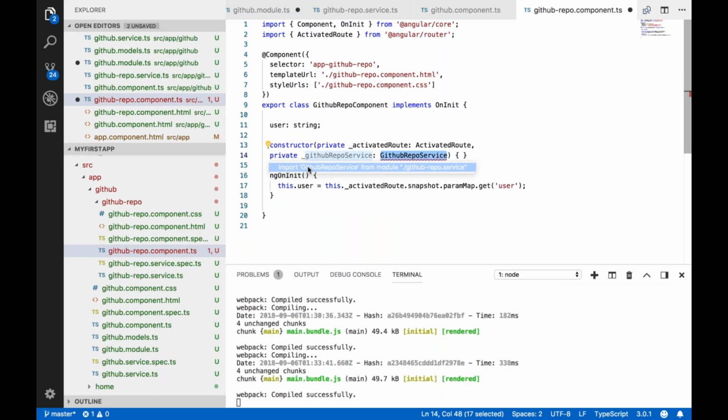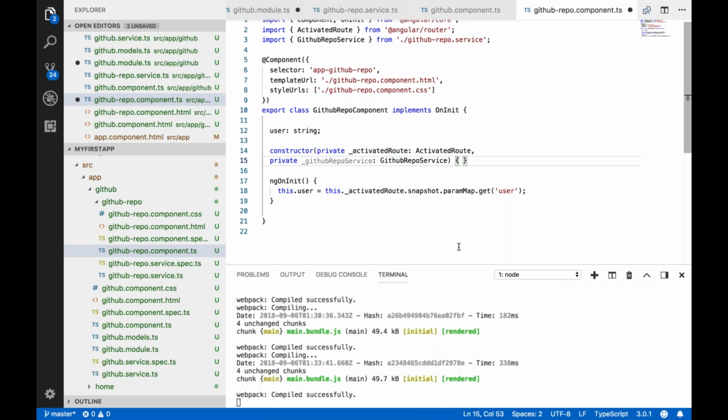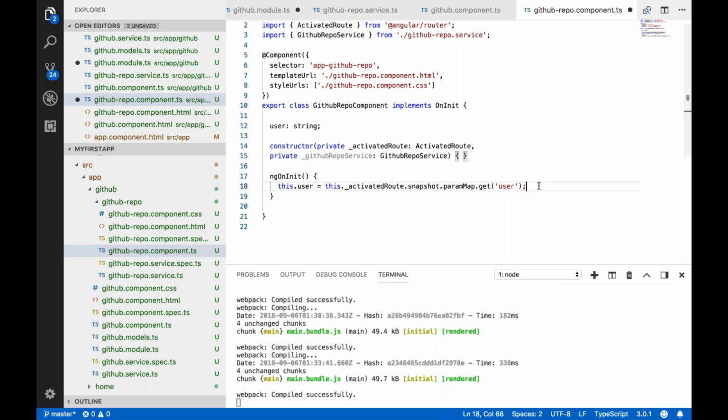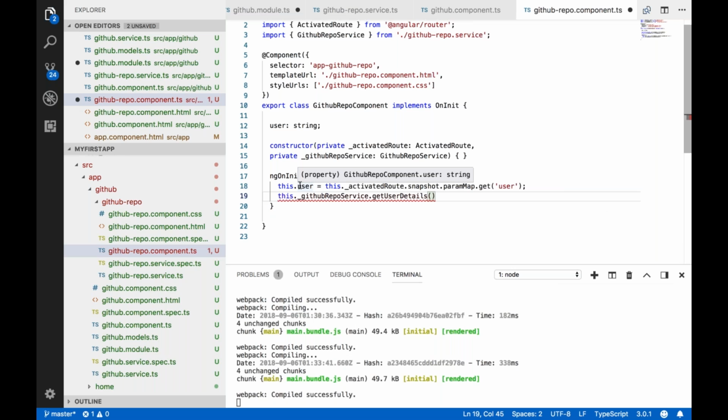Again, I need to import this. Done. And now in ngOnInit, I can call it. So I'll say this.githubRepoService.getUserDetails, and I need to pass this.user. That's what it was complaining. It expected one argument but didn't get any, so that's why that red bar is coming. When I pass the argument, it's happy.